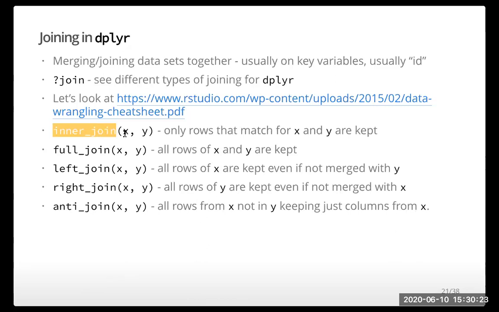So if we say inner join of X and Y, and we don't give it an identifier to join by, it's going to look at the columns of X and the columns of Y and say, hey, what are the columns you both share? I'm going to assume that's the one you want to join on, which is maybe what you want to do, maybe not what you want to do. So we will show you how to specify the by argument.